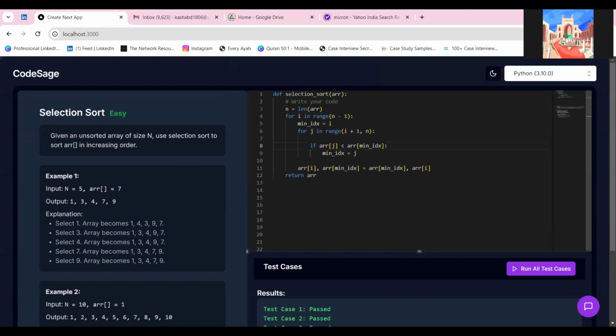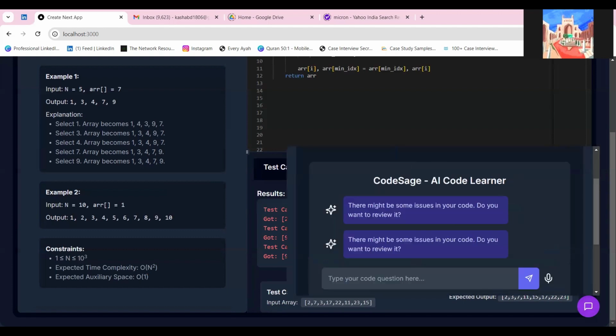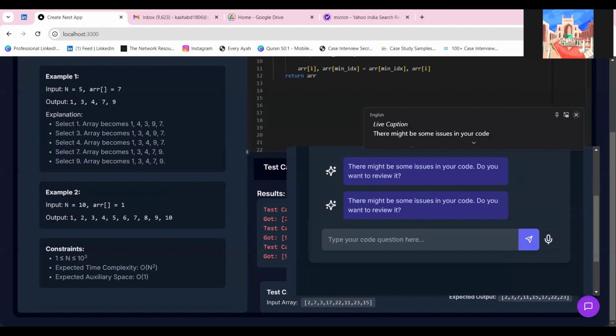Let's make a logical error. Instead of the greater than sign, I'm using the less than sign. So it will be sorted in descending order instead of ascending order. I have run it. Make sure you run the test cases while asking the chatbot, otherwise it won't be able to respond to you. There might be some issues in your code. Do you want to review it? Yes.